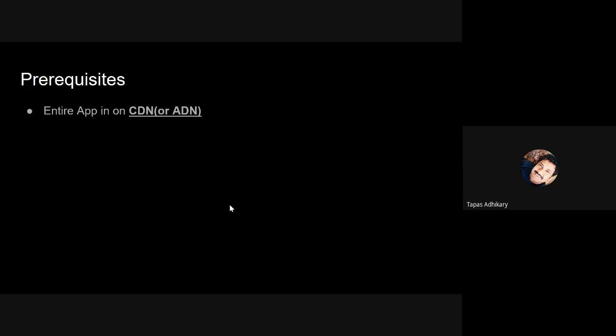Now, when you're talking about a particular library, you can extrapolate that to an application. So a content delivery network can be seen as an application delivery network. Just how you fetch jQuery from the network, you can actually fetch an application also. So the entire app is on CDN and ADN. I have slides where we'll be discussing what CDN is and what its benefit is very quickly.